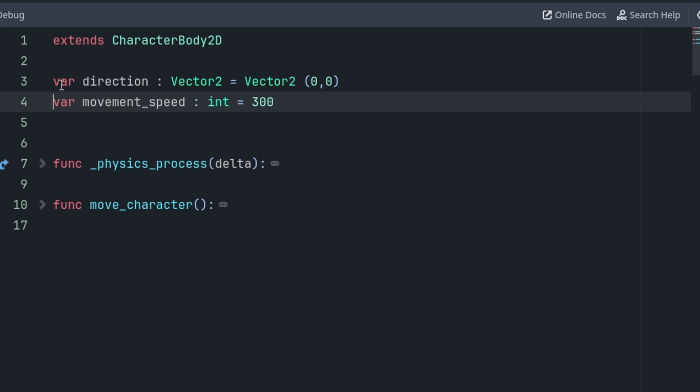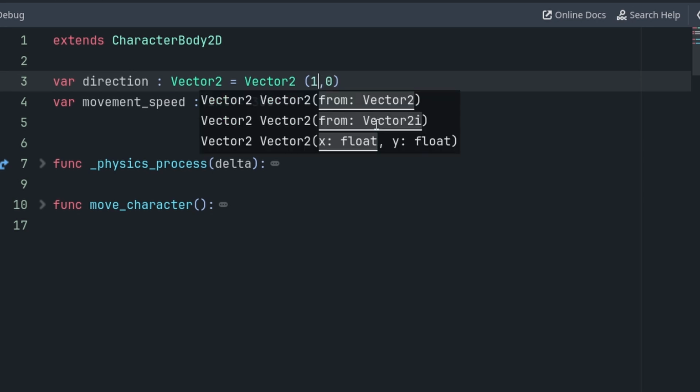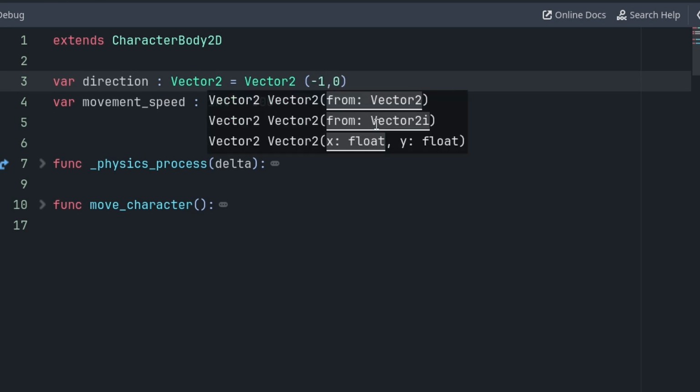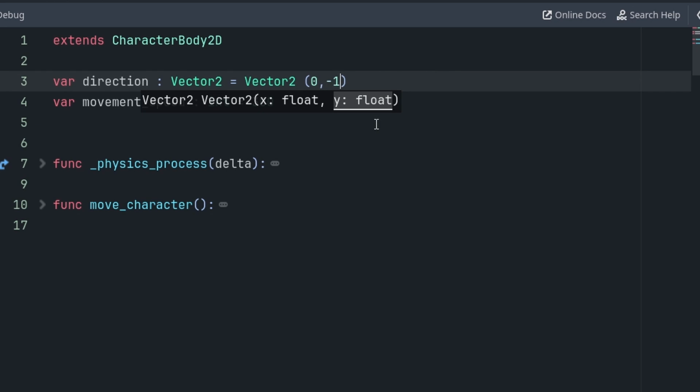So first we have declared a variable that's called direction. And this variable is, as you might have guessed, of a type vector 2. Currently, we have assigned it the value of 0, 0. And if you remember what we just said, for the direction in the x and y axis, if we want to go to the right, we would give it a 1. If we want to go to the left, we would give it a -1. And for the y axis, obviously the same. If we want to go down, it is the 1. And if we want to go up, it is the -1.